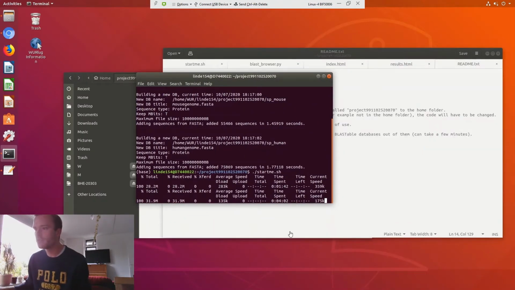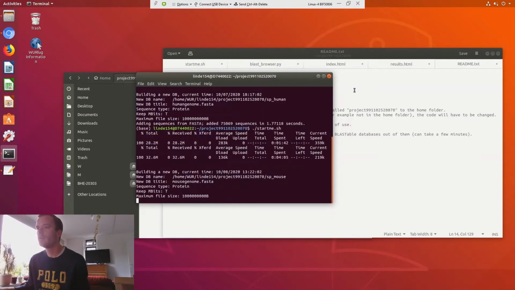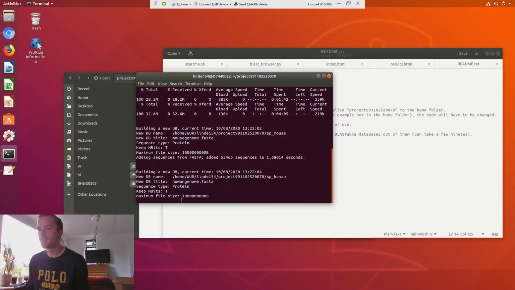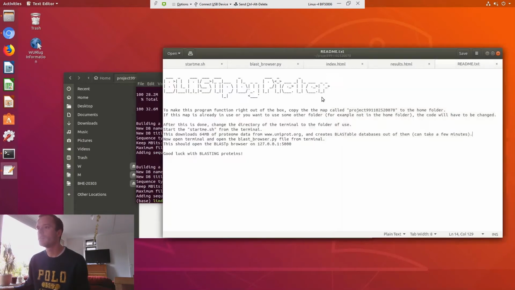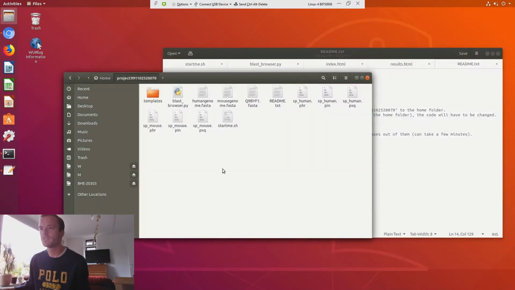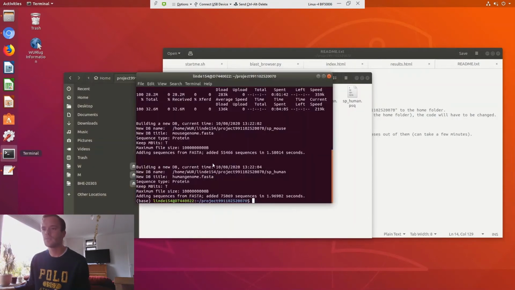It is now almost done. It takes about 5 minutes because UniProt doesn't download very quickly, apparently. So you can see it's now generating the databases. This is also described in my readme.txt, so you can do this yourself. Alright, so now it has downloaded and made a database out of it. As you can see here, it now made the human database and a mouse database.